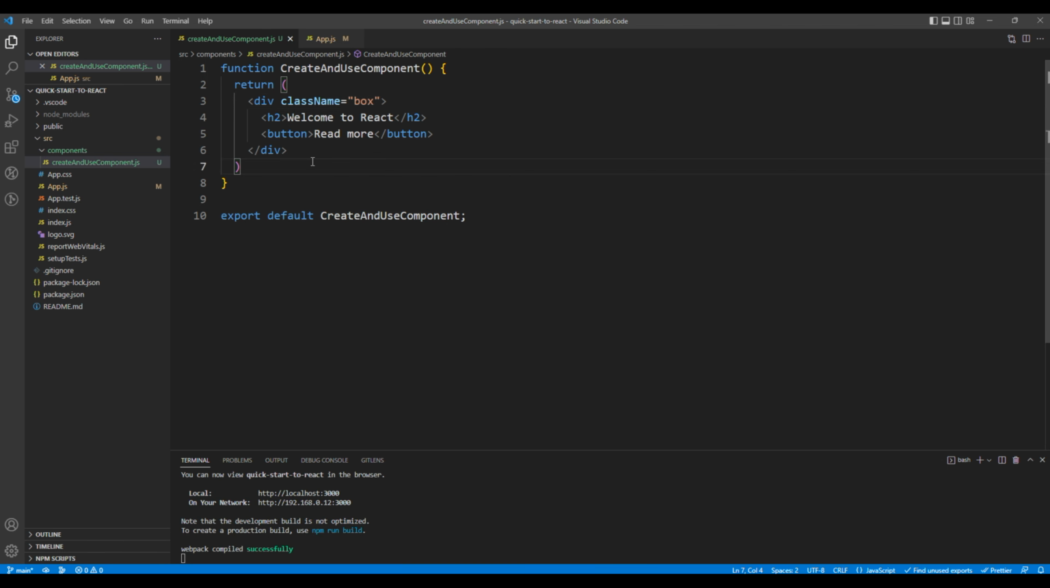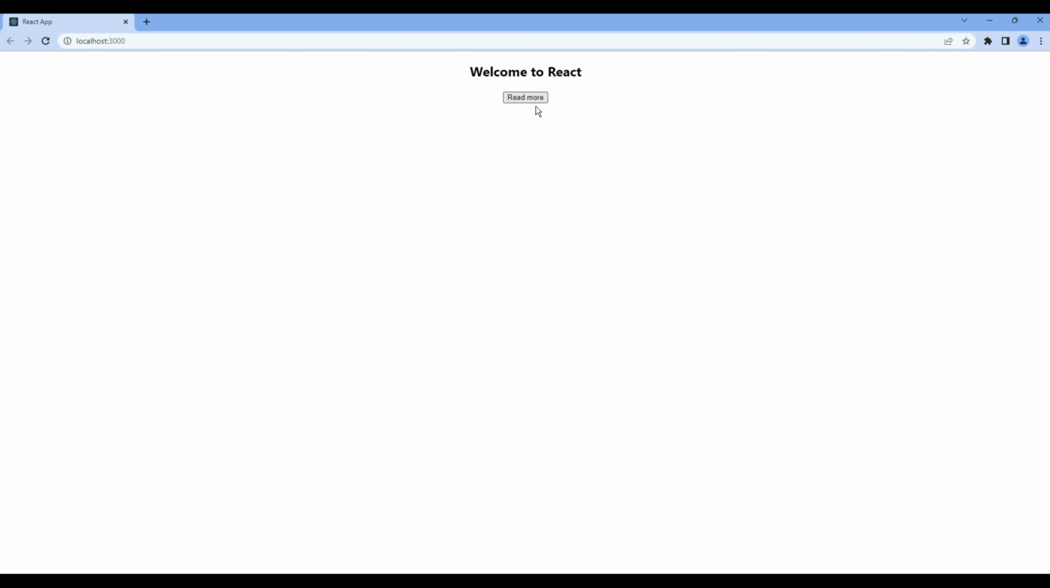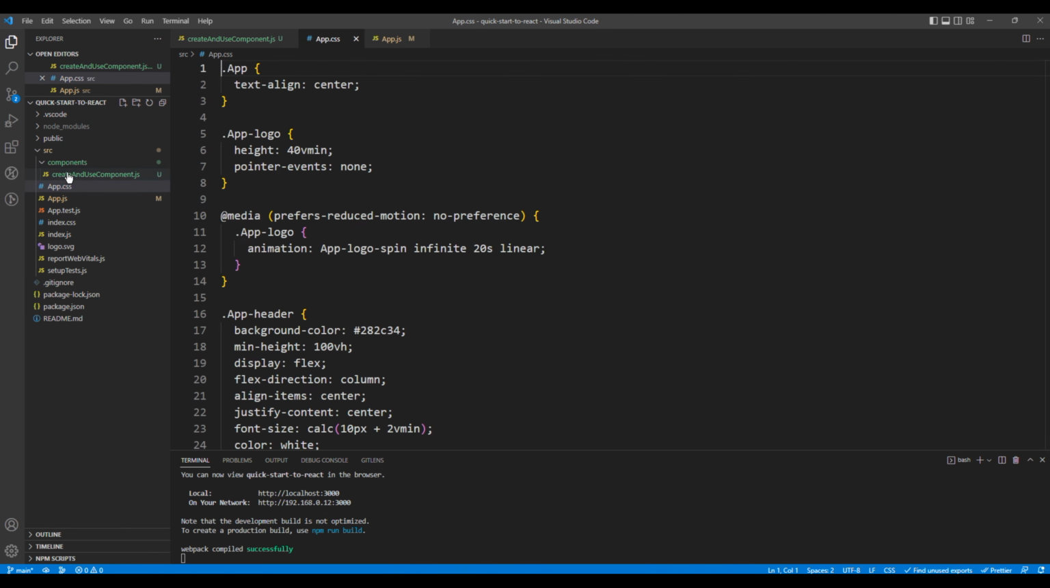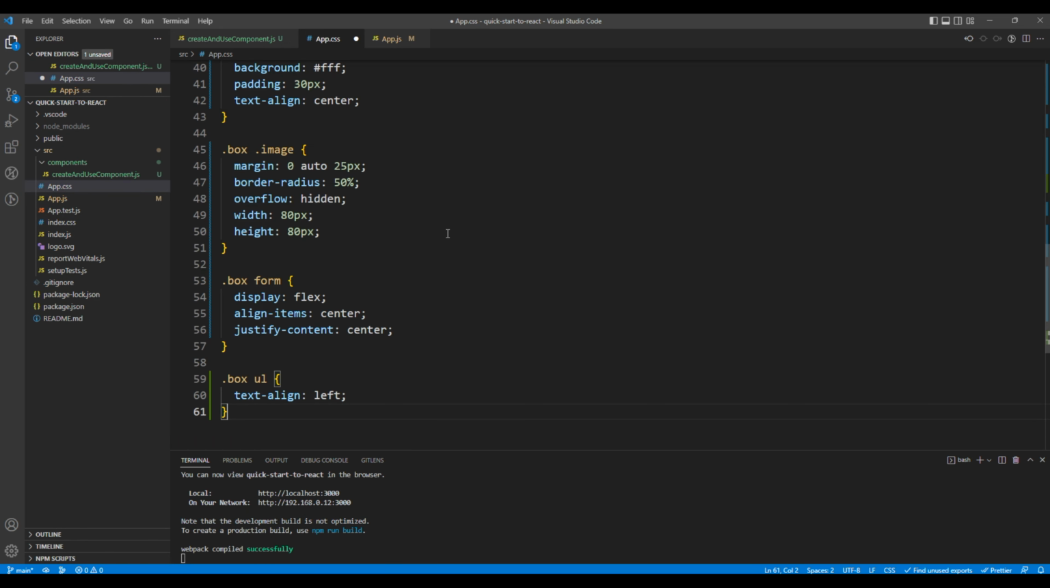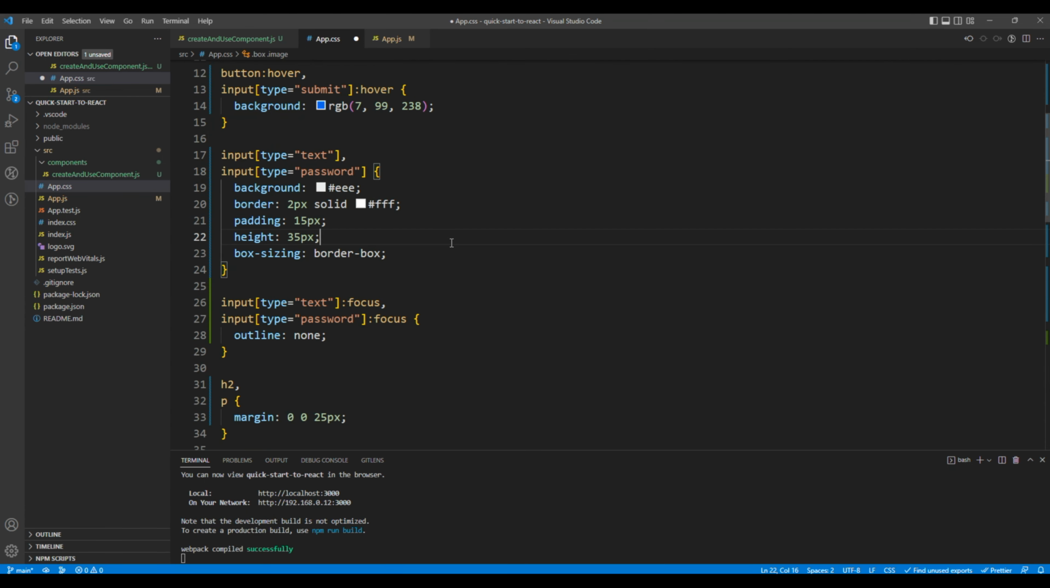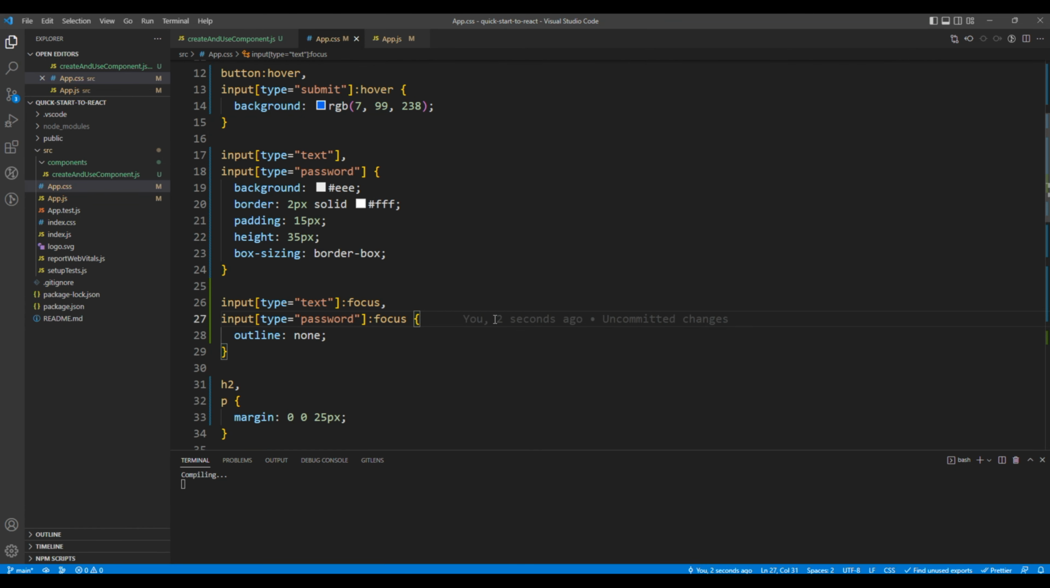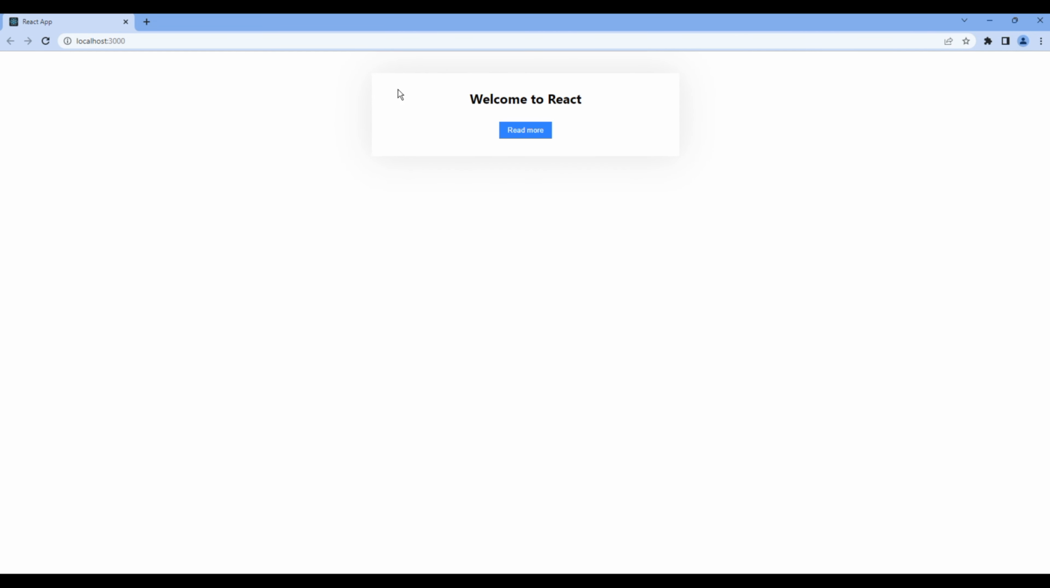Check the preview and now we can see title and a button. Look-wise, it is looking bad, so open app.css. You can remove all this default CSS and instead add my own custom CSS. If you want to add them, you can find them in my GitHub account. I have shared a link in the description below. Once CSS is added, check the preview again, and this time it is looking much better.